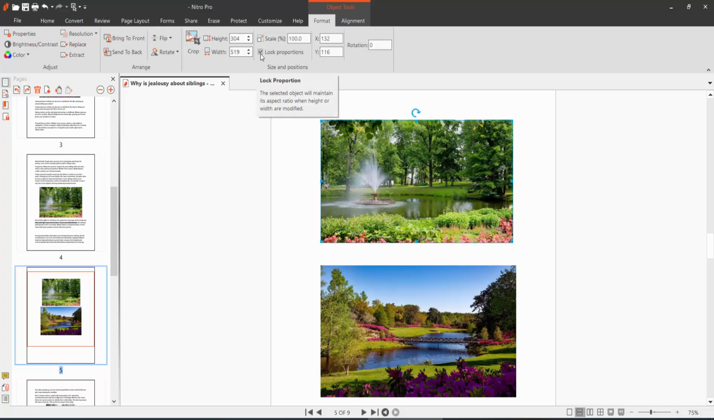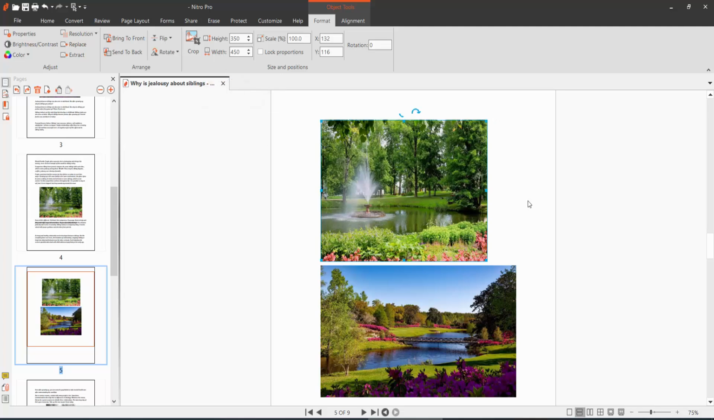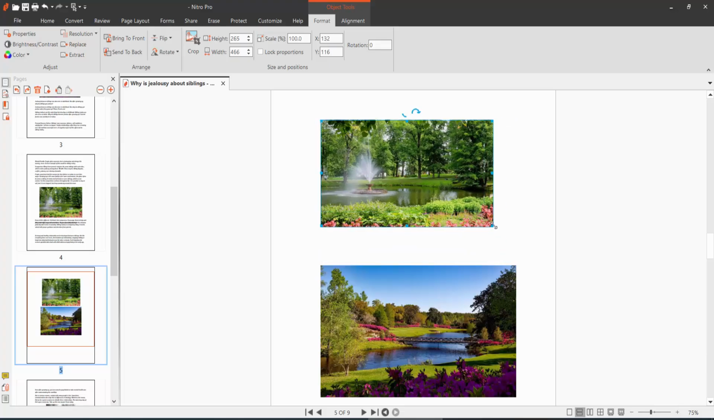You can remove the lock proportion and make it 350 and 450 and second and see this. Yeah, in this way you can change image height and width and adjust.